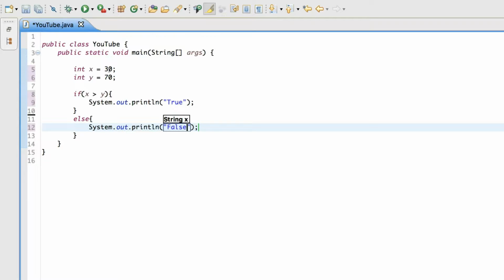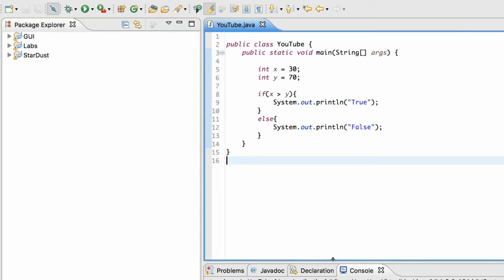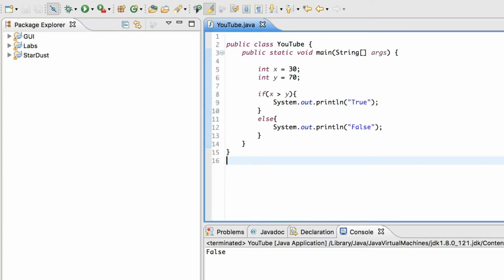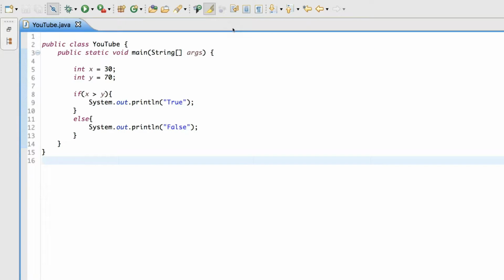Now we can go ahead and run this, and it should print out false, because obviously 70 is greater than 30. So we can go ahead and run this and wait for this to load. Okay, so we go ahead and pull up the console, and as we see, it says false. So those were pretty self-explanatory, the greater than and less than.